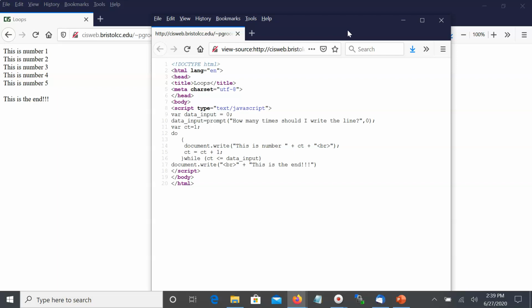I document write, this is number 4. I add 1 to count, and I'm up to 5. I say, well, 5 is less than or equal to 5. It is, so I go back to the do. I do the loop again. I write out, this is number 5. I add 1 to count, which makes it 6.